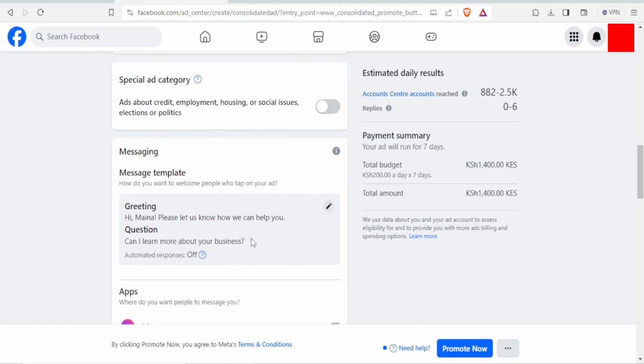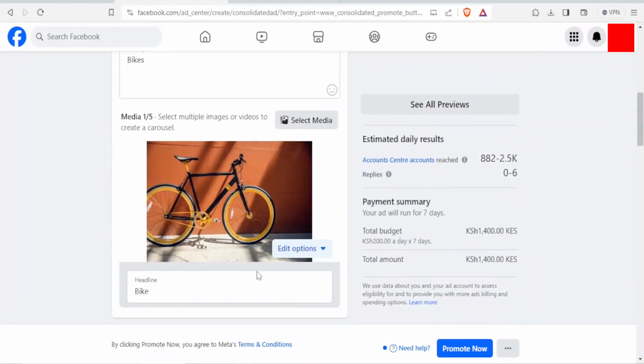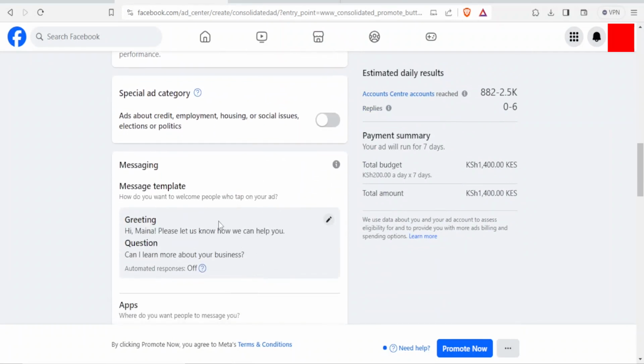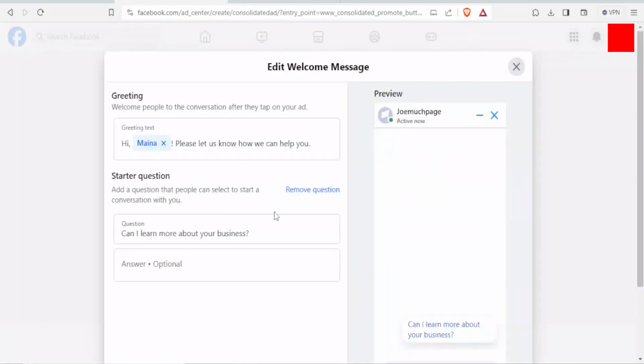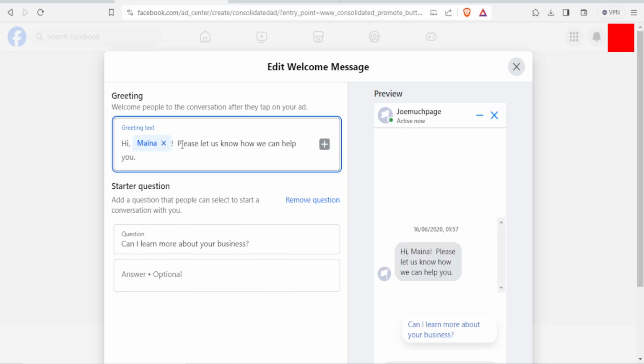Then the message here, remember for our app here, we clicked on get more messages. So down here, you now type the message that you would want here. Greeting, hi Mina, please let us know how we can help you. So you can edit this one. You just click on that so that you now change this hi, then it will take the name of the person who has clicked on the message, and then you can now edit this one to fit what you want. Hi, maybe like this one. Hi, Mina, thanks for visiting our page. Let's just add that. Please let us know how we can help you.